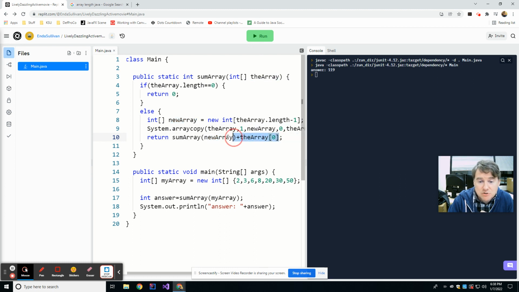And then the last thing is, did you do math or whatever it is you're trying to do to actually calculate your recursive answer? And the answer is yes, there it is. So that's another recursive example.